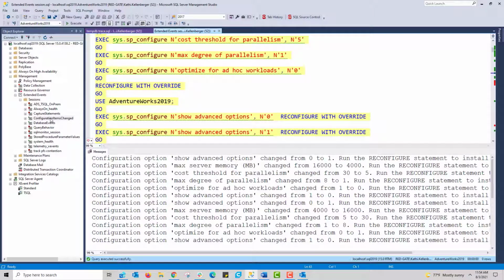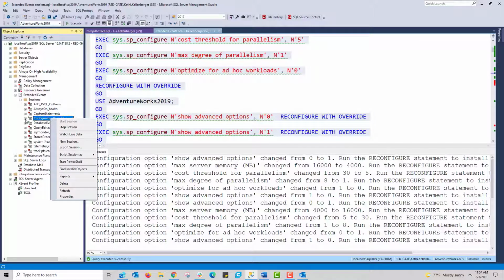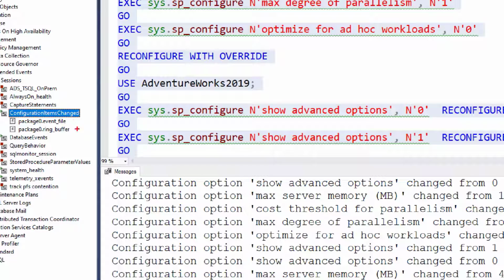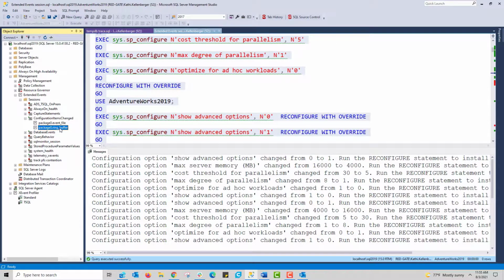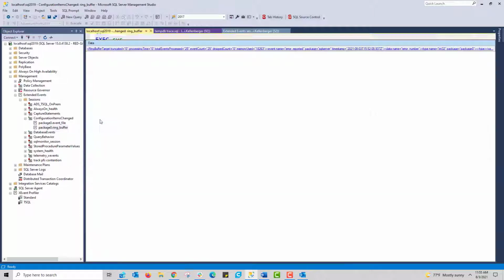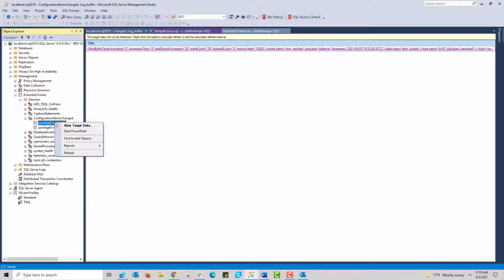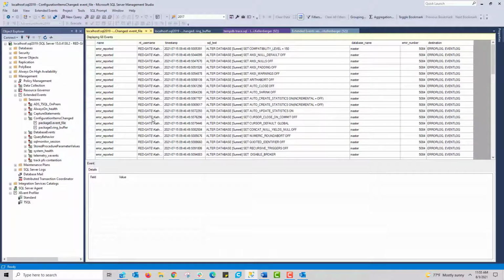The other things that you can do is look at, if I expand this, a couple of other pieces of information. In this case, I have the package event file and I have the ring buffer. Let's take a look at the ring buffer first. If I right click and view target data, I'm looking at XML. Okay, so we're going to talk more about XML in a later demo, but this is not really useful for troubleshooting, because it's not tabular. I can also look at this package event file, view target data, and it looks more like that live data.